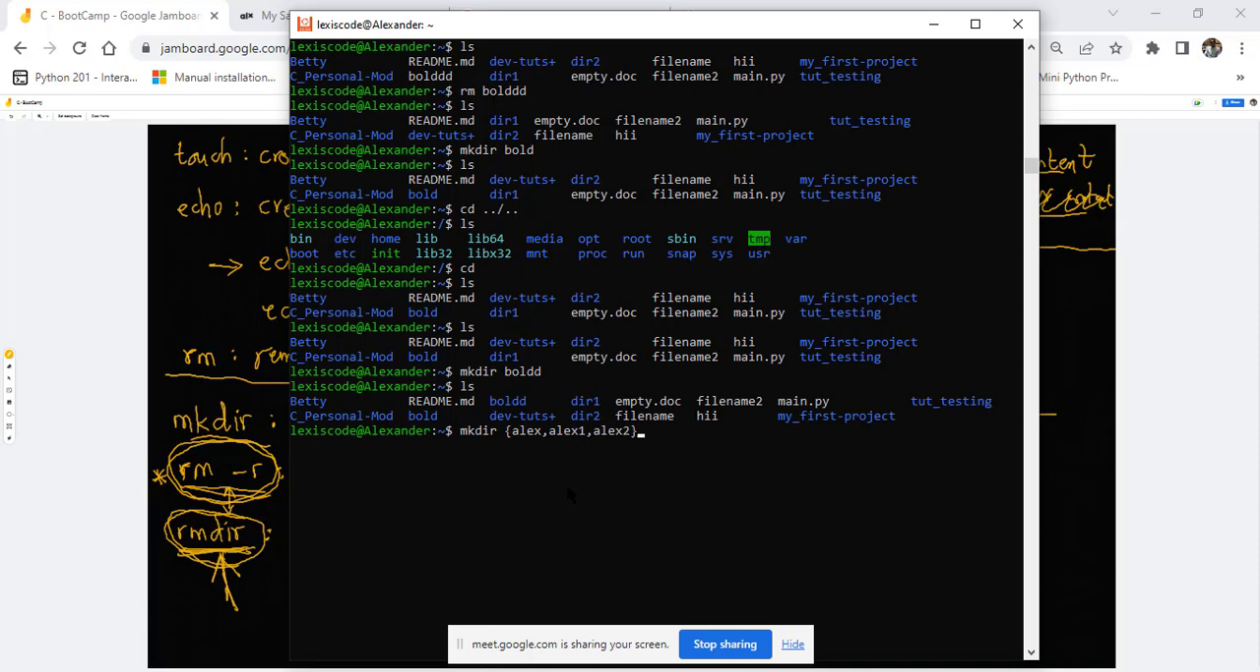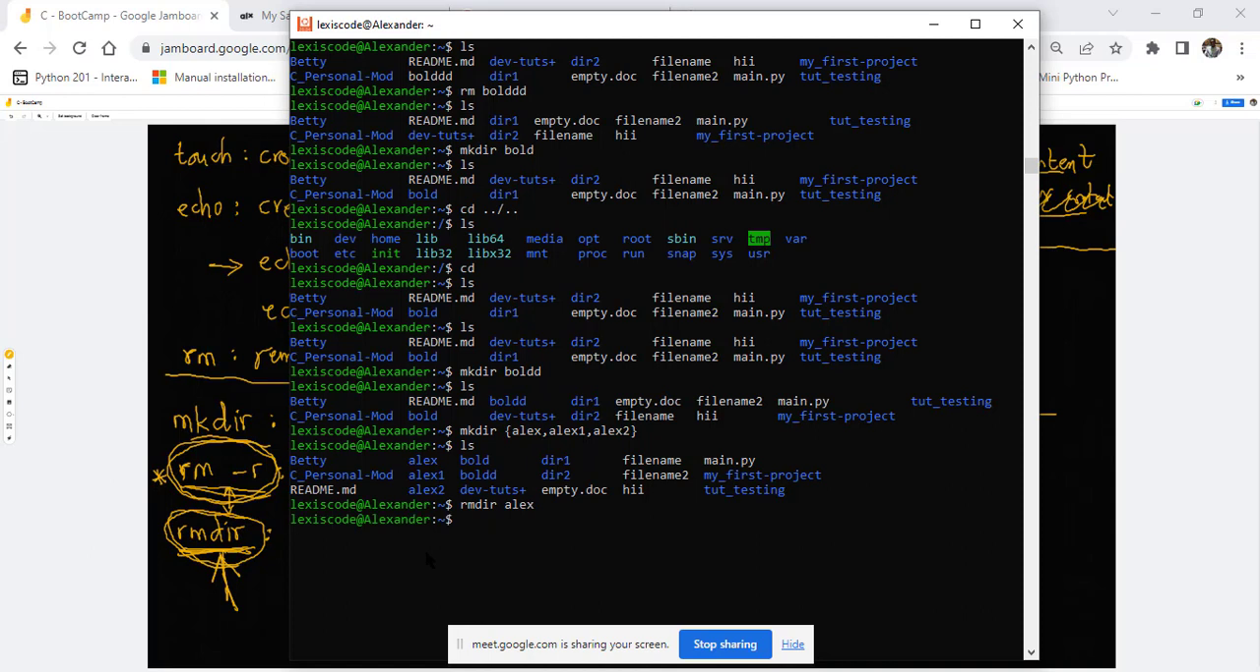So whatever lists, just close it with the curly bracket and click enter. Do ls, you can see all of them now. Alex1, Alex2. So it's faster that way. Now all of them here are empty. So that means I can use rmdir to remove them since it's the command for removing only empty directories. So if I do rmdir Alex, it will delete it for me.